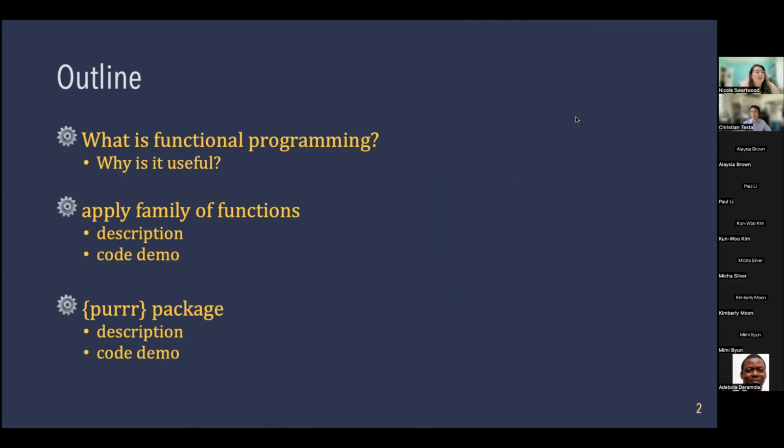And so to get started, I just wanted to walk through a little bit of the structure of the talk. I'll be starting with a very brief discussion of functional programming in general. And then we will explore two families of function in R that facilitate functional programming, the apply family of functions, and then the map functions that can be found in the purrr package. For each of these, we'll start with some information via the slideshow, then transition to a live demo by Christian. So that's a lot to cover, so we'll jump in.